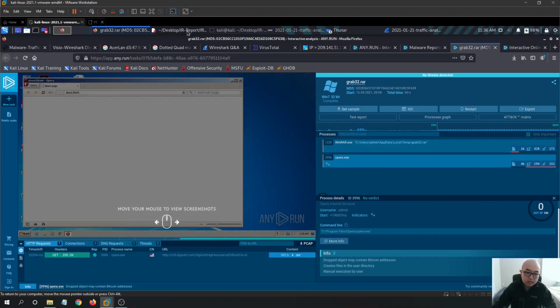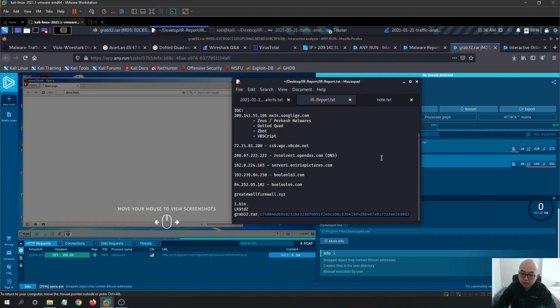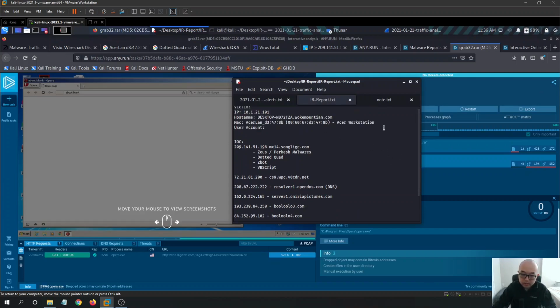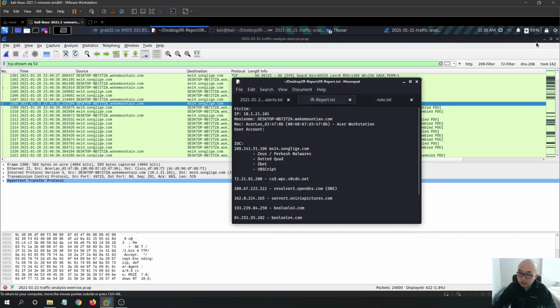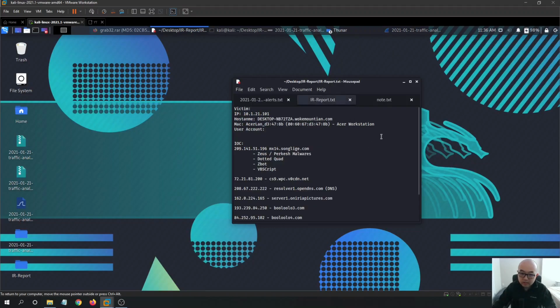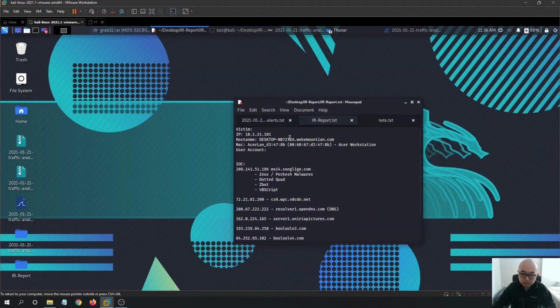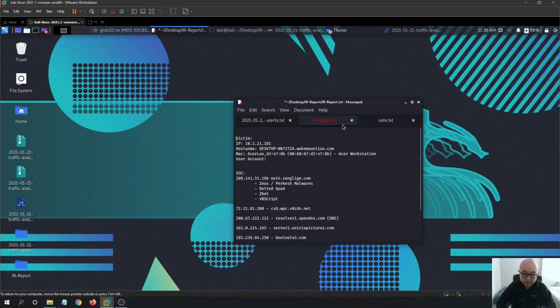It really depends on how sensitive your incident response is. Sometimes if the incident response phase involves some sensitive information, you might not want to use VirusTotal or the any.run, so you want to analyze it on your local host, so that the sensitive information will not be shared.